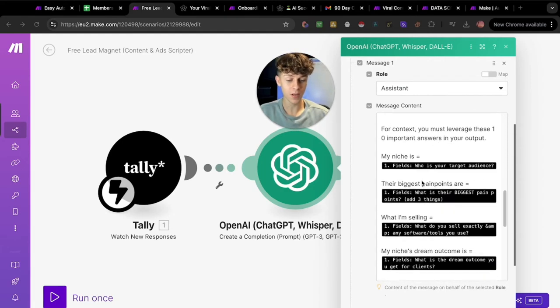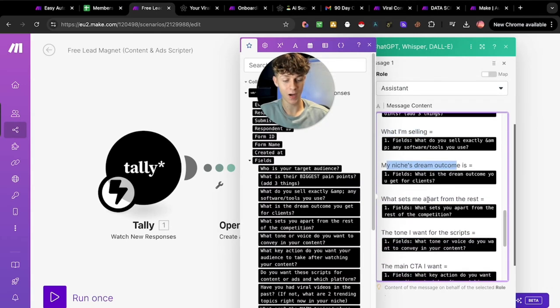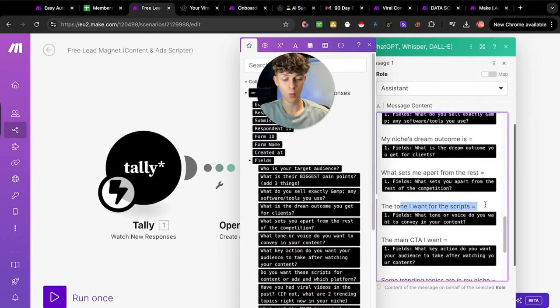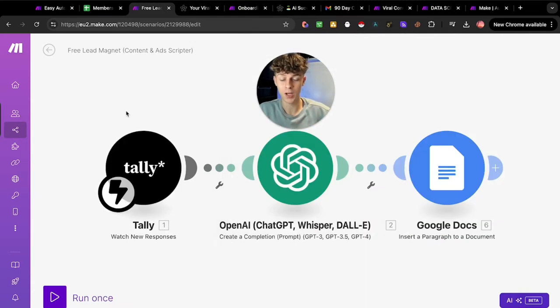And then you can see down here, we basically give ChatGPT the niche, the biggest pain points, what you're selling, the niche's dream outcome, what sets you apart, all of these micro nuances that are extremely important in order for ChatGPT to actually give you a good output. Because if you've used ChatGPT in the past and it's given you bad results, it's just because you haven't given it enough information.